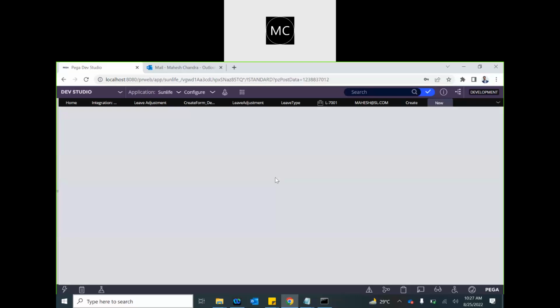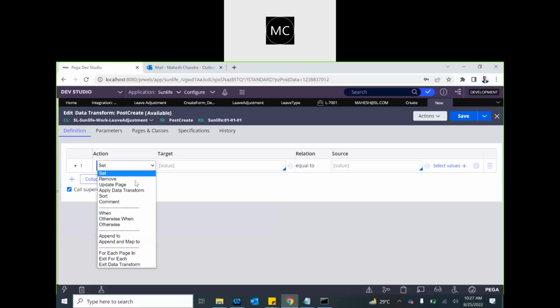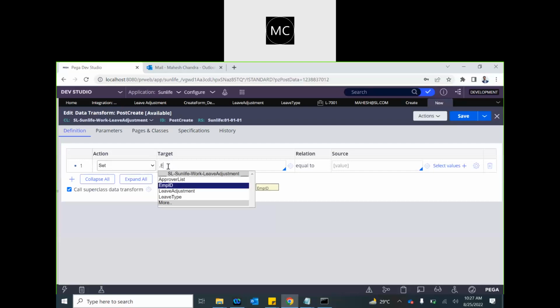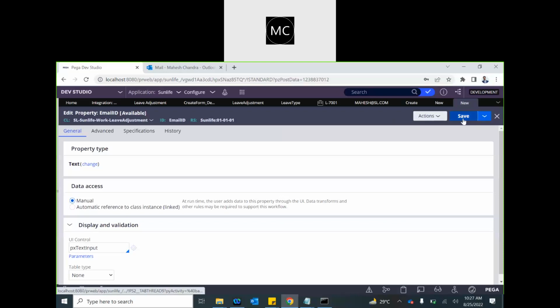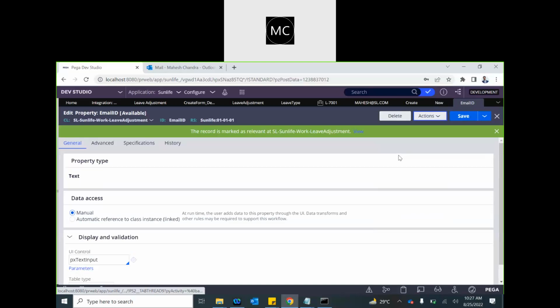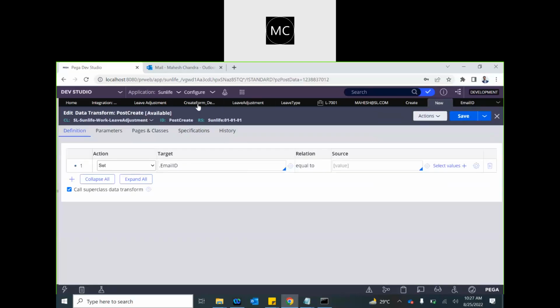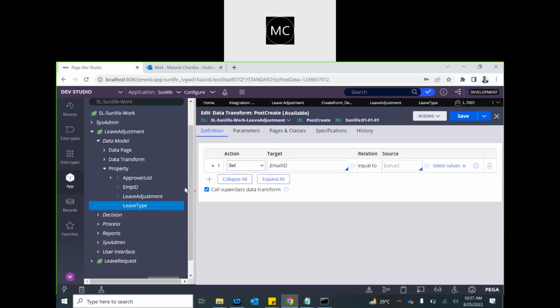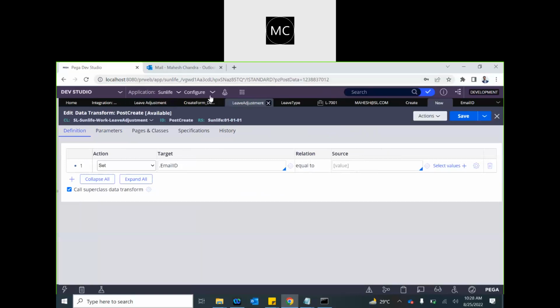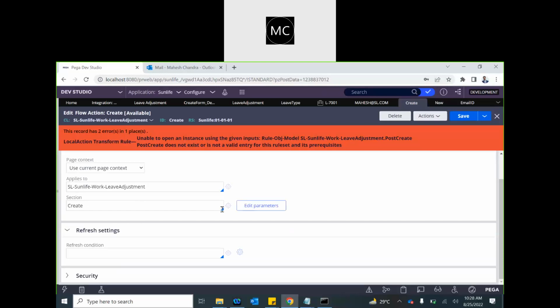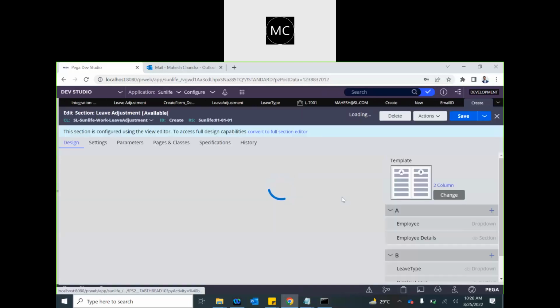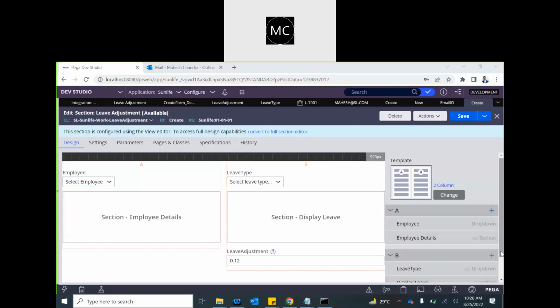So set, I'm going to create a property to hold the email. It should have been email, but text is okay. Let's just mark it relevant. And this is going to be taken from the data page through which we are getting the details. That data page is not created yet, so we are using that data page here.